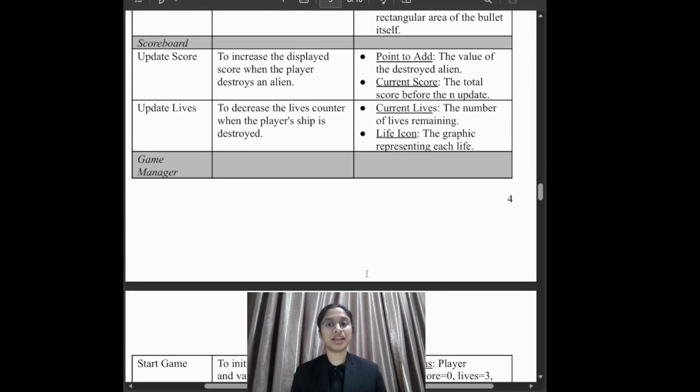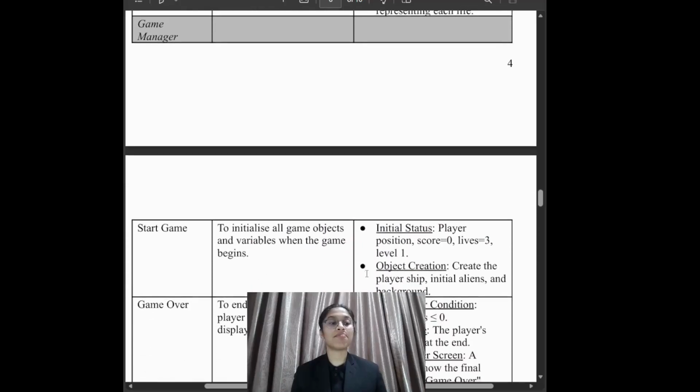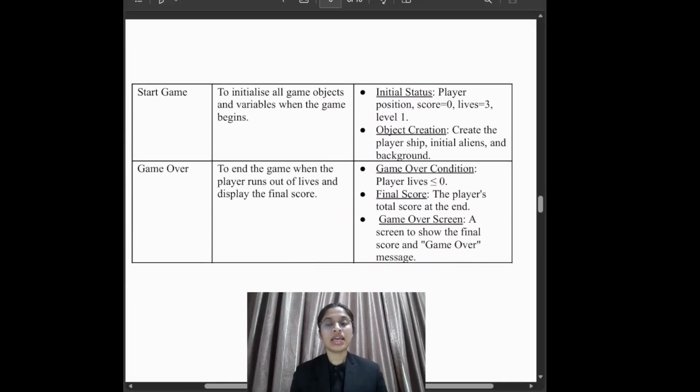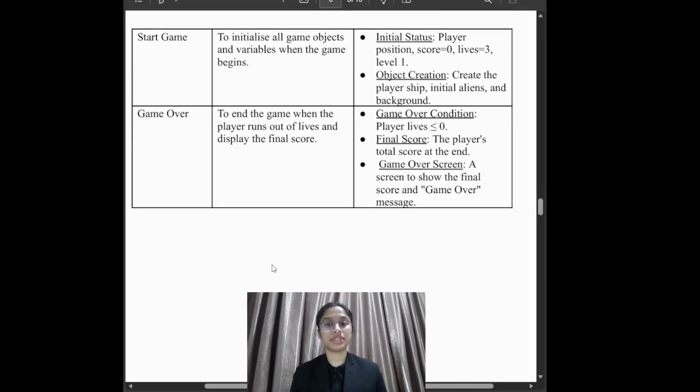For system management, the scoreboard updates the score when aliens are destroyed and updates lives when the player is destroyed. Finally, we have the game manager that handles starting the game by initializing all objects and triggering the game over when the player runs out of lives.